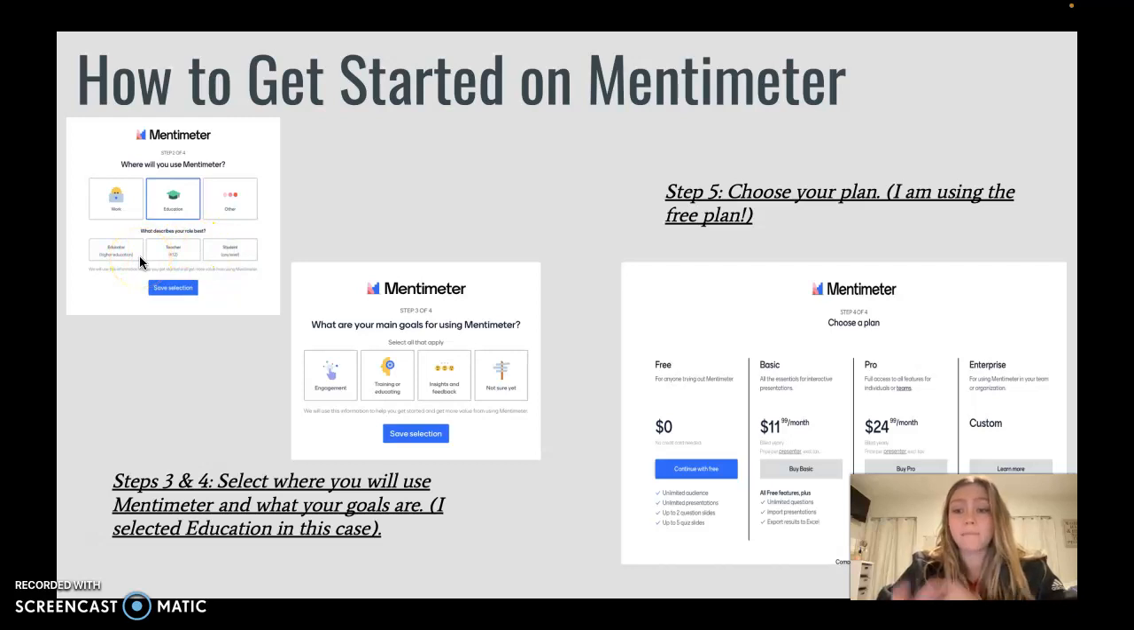Since I will be Mr. Jackson in this case, the students would pick student. And then it's going to ask you what your goals are. For this specific project, I picked engagement and insights and feedback. And then for step 5, it's going to ask you about what you want to buy. You don't want to buy anything unless you just really feel like going crazy. I picked the free version.